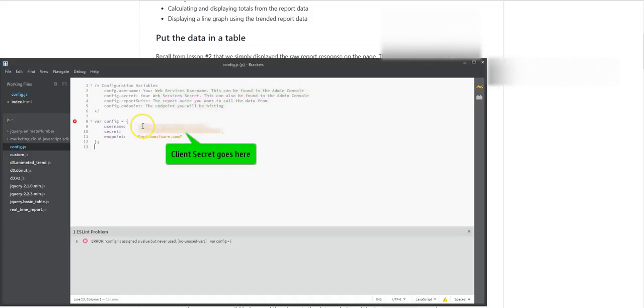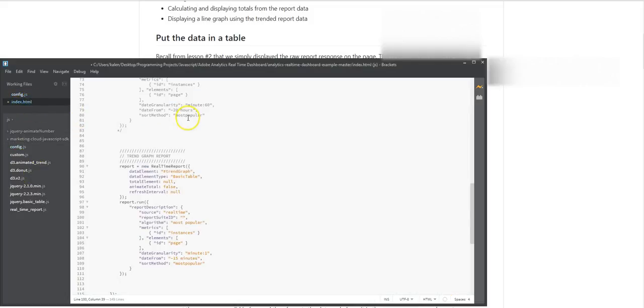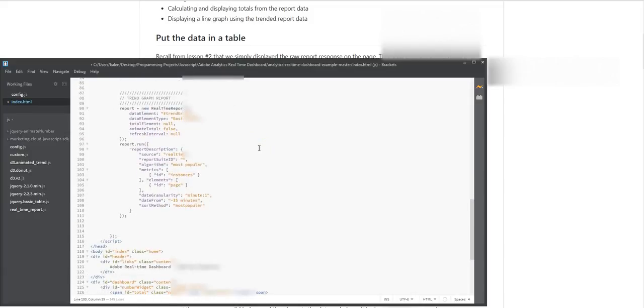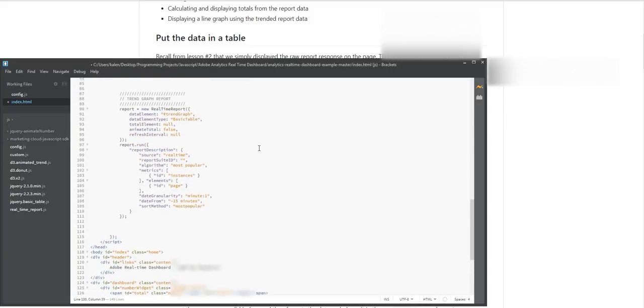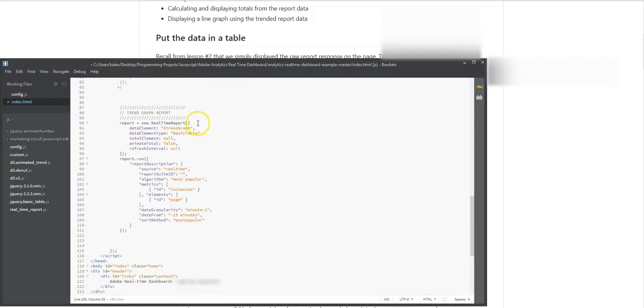But here's the example of the config.js file where you add your username and your secret. And then you save that, and then go back to your index file, and then you're going to remove those star forward slash from the other code blocks and just put in your report suite ID. You can see the cursor blinking there. That's where you put that report suite ID, the one that you enabled the real-time reporting in for that report suite.